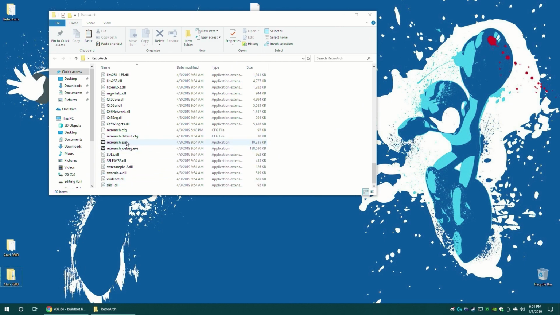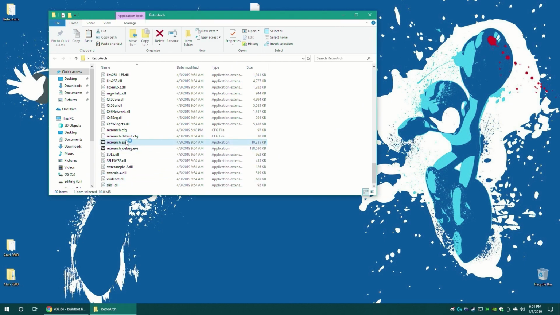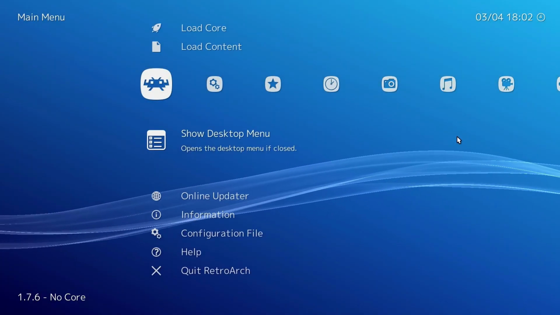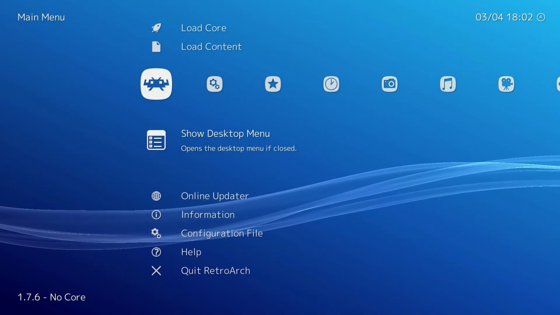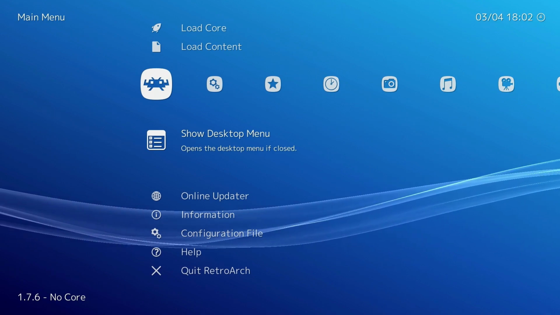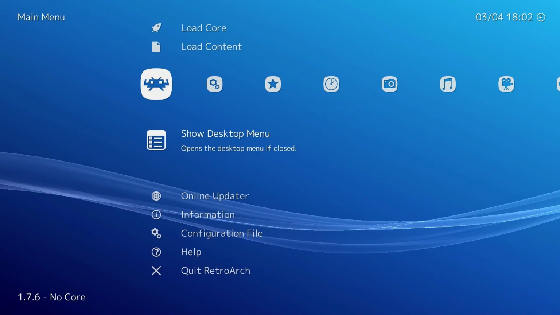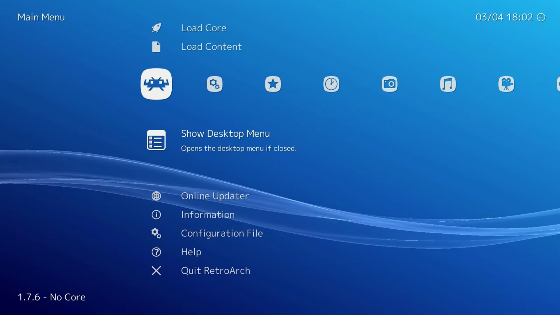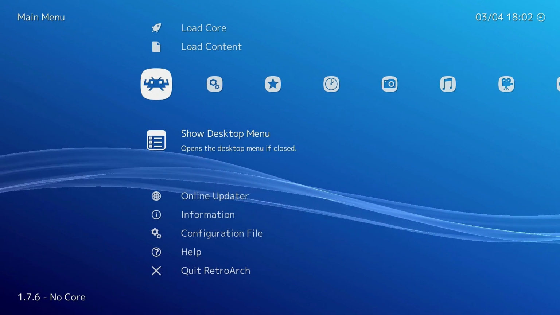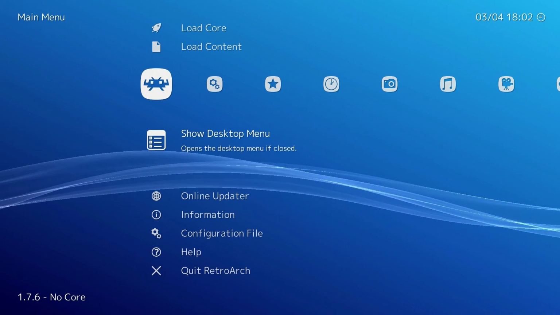So we're going to go ahead and open back up into Retroarch. We're going to go down to show desktop menu because we're just going to make playlists right off the bat today. We're not going to try loading it, make sure the core works. There's no configuration needed here, so it should just work. So we're going to go ahead and make the playlist to make our lives easier.